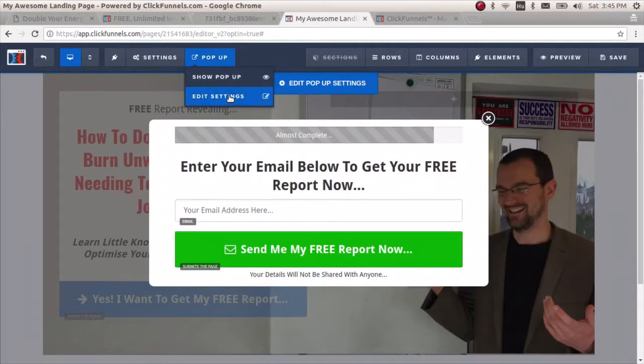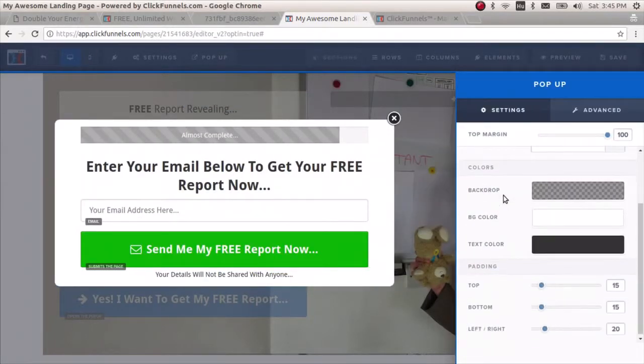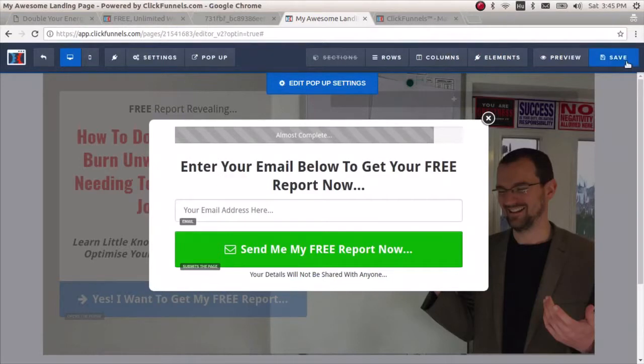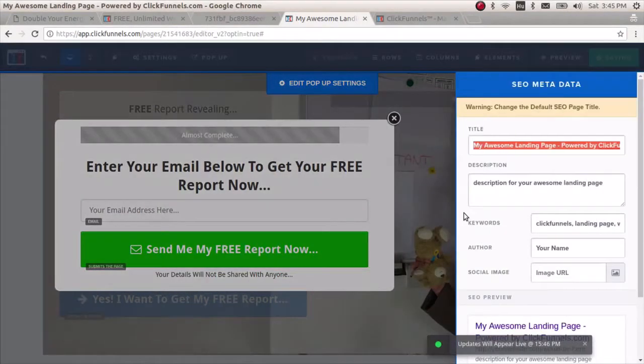This one, I'm just gonna edit settings and bottom. Let's have a bit more space. So this is how it looks.